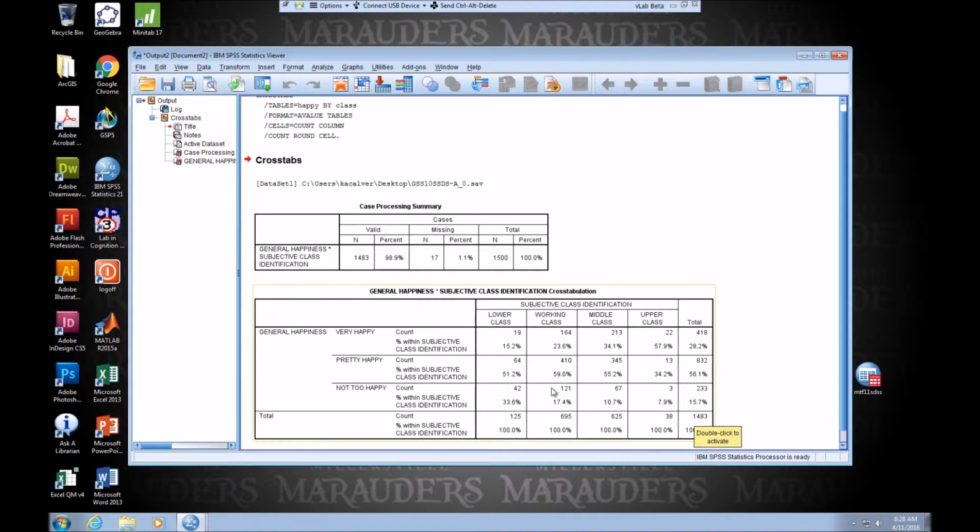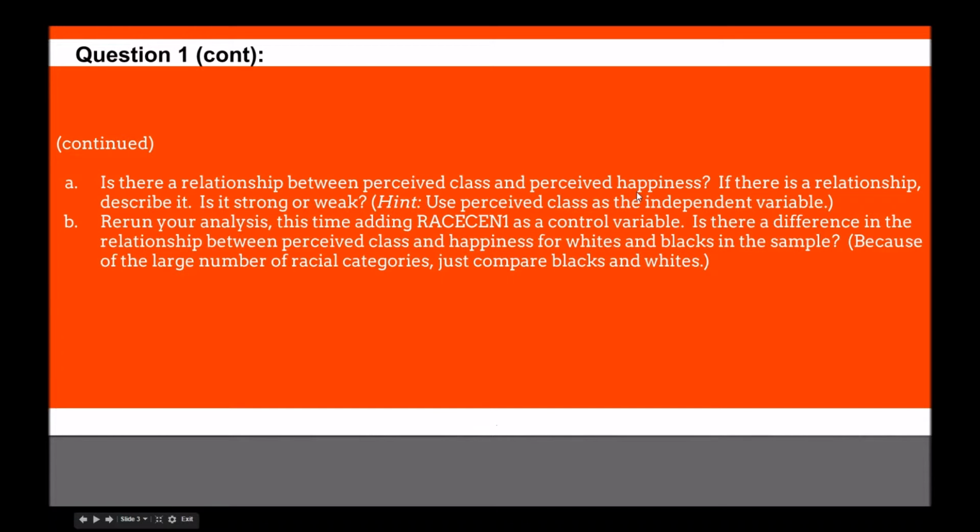So to answer these questions, you just have to read the crosstabs like you've probably learned or will learn in class. Then the next part of the question asks, is there a relationship between perceived class and perceived happiness? And if there is a relationship, describe it. Is it strong or weak? And then the last part of this question, they want us to rerun the analysis, this time adding another variable as a control variable.